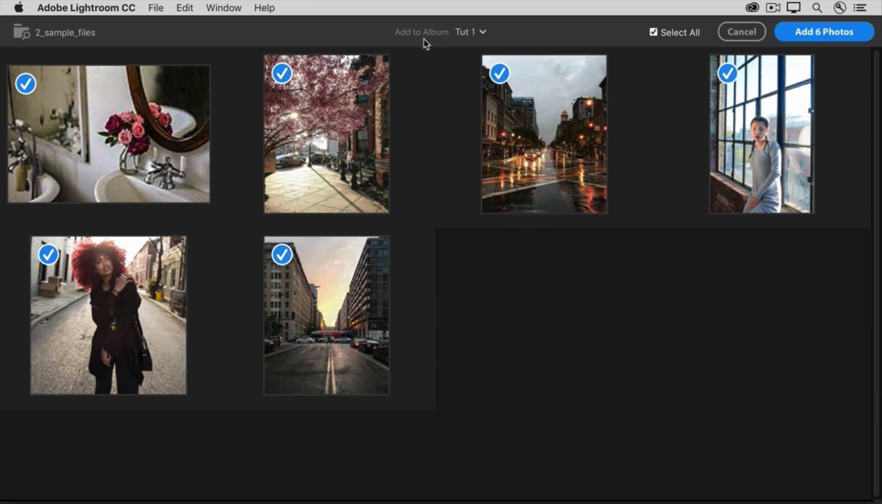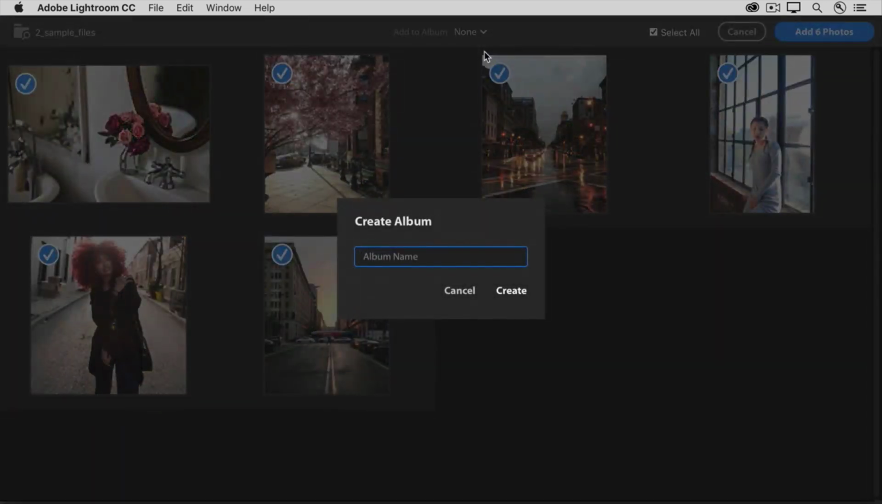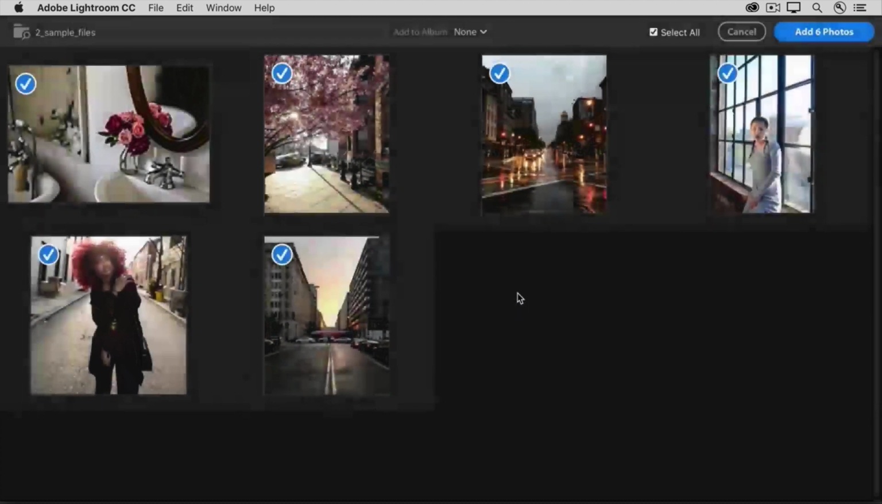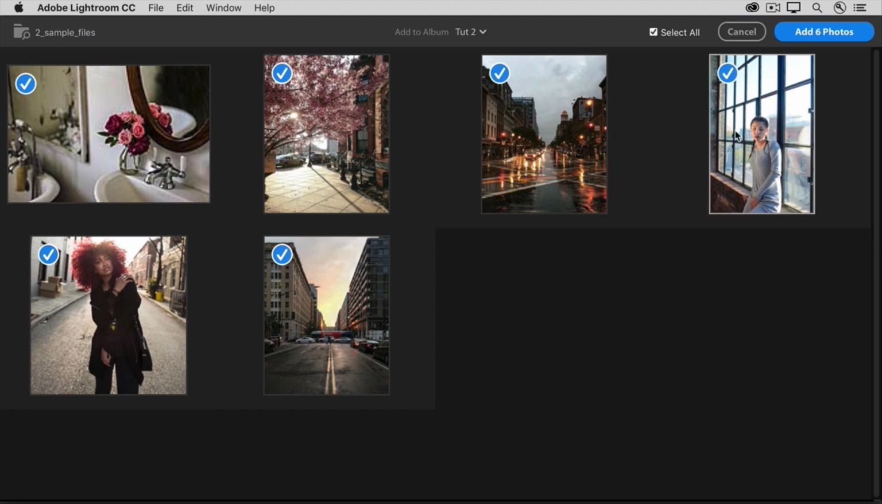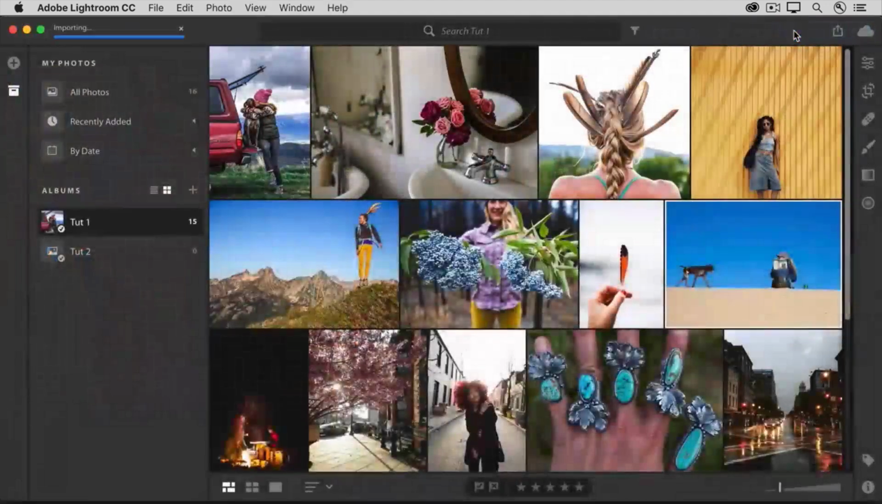In the preview window that opens, there's really only one thing to do, and that is to go up to the Add to Album area and click the arrow there, and click New, so you can create an album for these sample files so you can easily access them as a group in Lightroom CC. I'll call this album Toot 2, and then I'll click Create. I'll leave all of these photos checked and come up to the top right and click the Add Photos button.